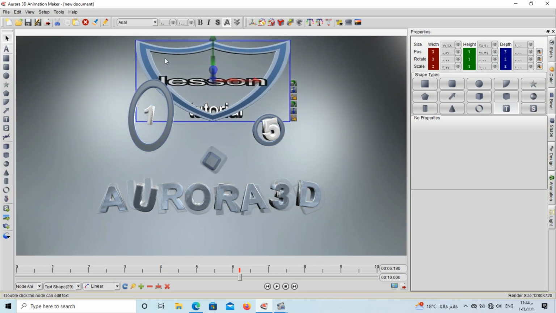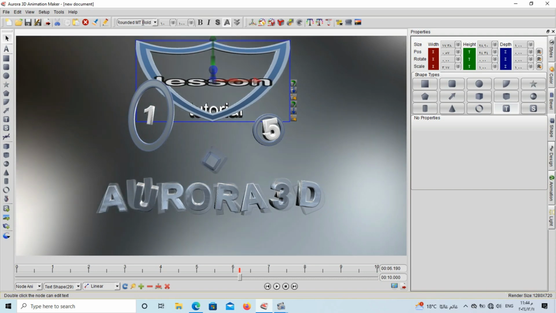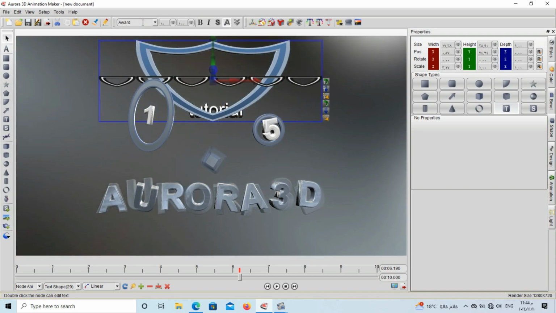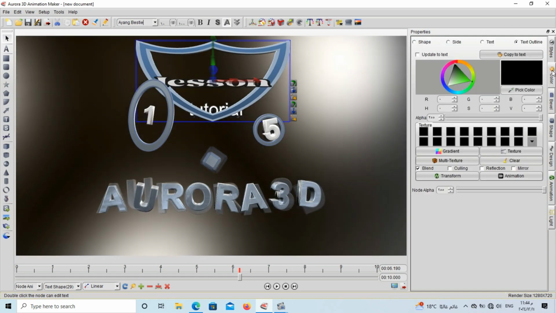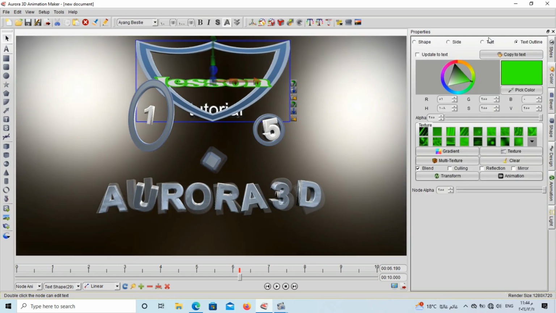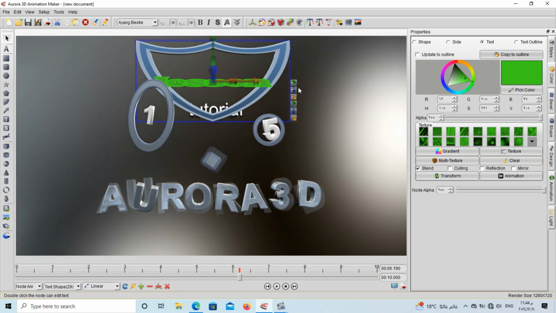Let's say I will choose a different font. I will scroll down and down and down to choose a different font. Let's change the color of the text, in the panel of the text, and choose a different color.